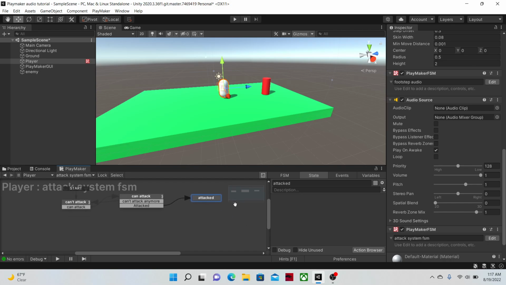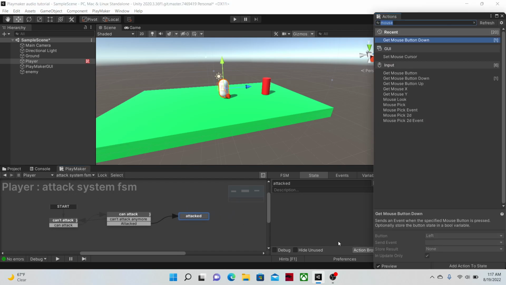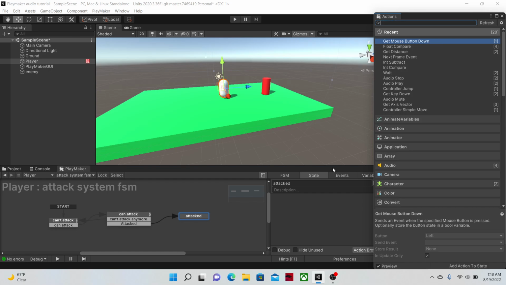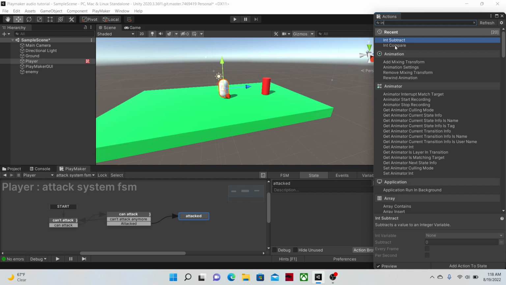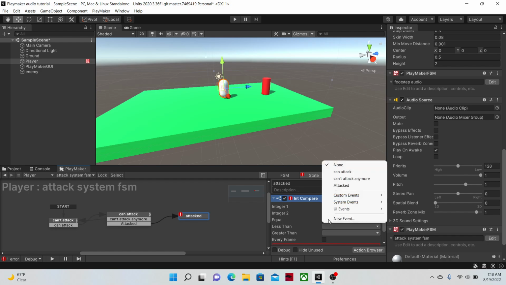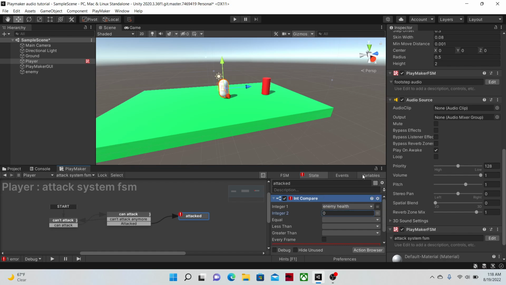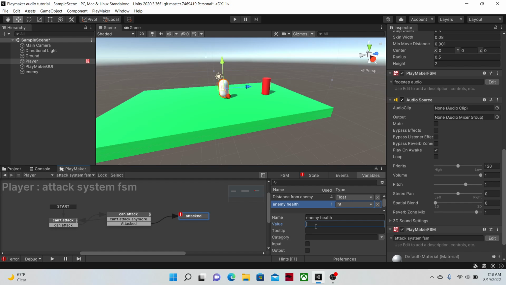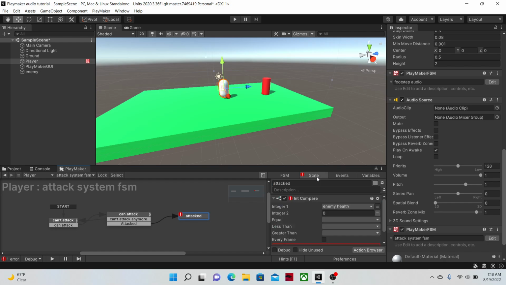Yeah. And now we're going to have to add an int compare right here. And you're going to have to click this and make a new variable. I'm going to name this enemy health. Okay, and now we're going to have to do it so if this is equal to 0, the enemy health, which I'm just going to set to, I don't know, 3. Sure, you can do whatever you want.